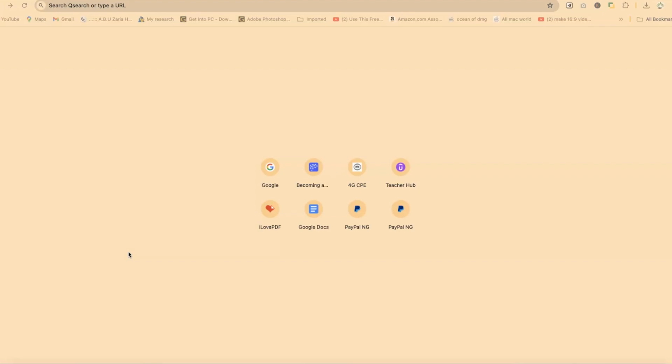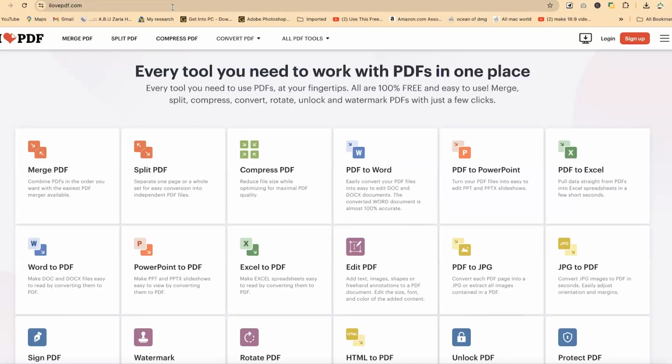I'm going to do this using a very free tool called ILovePDF, and we're going to carry that out because it's completely free of charge to do. So to access ILovePDF, all you need is to go anywhere within your browser and just type ilovepdf.com and you'll be brought over to this very platform.